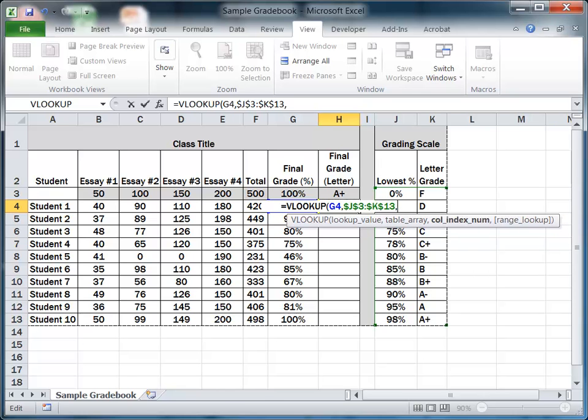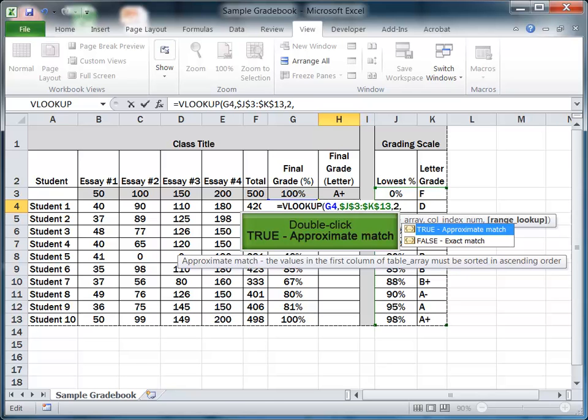Enter a comma to separate this data. You now need to choose the column with the corresponding data you wish to apply to your percentage. In this example, this is column 2, letter grade, so I enter 2. Enter a comma to separate this data. A drop-down menu now appears. Select True Approximate Match. This ensures that those values between our lowest percentages return a letter grade.